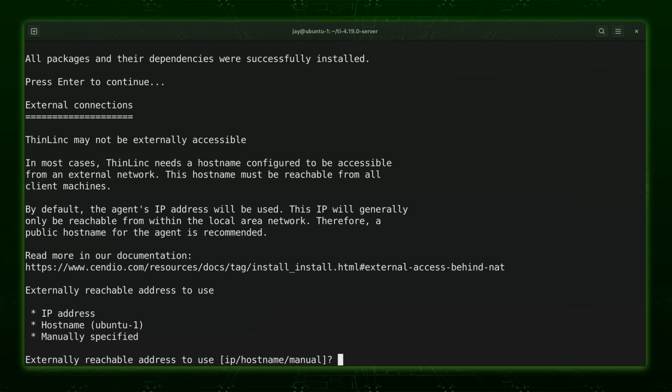Now at this point, it's going to ask us for the external reachable address that it should be using. In my case, I'm going to keep it simple and I'm just going to choose IP for this option. Although, if you do have a fully qualified domain name already set up for your instances, that is highly recommended.